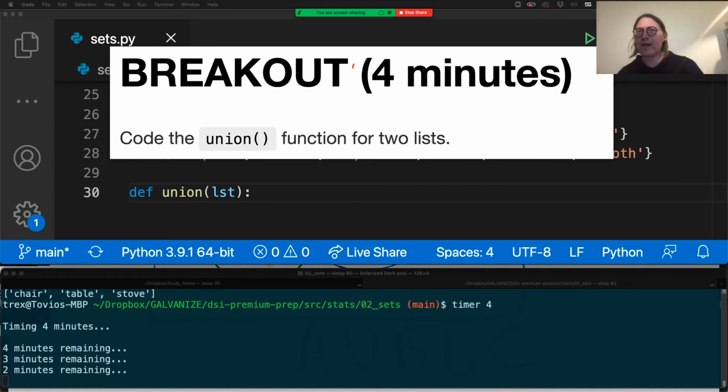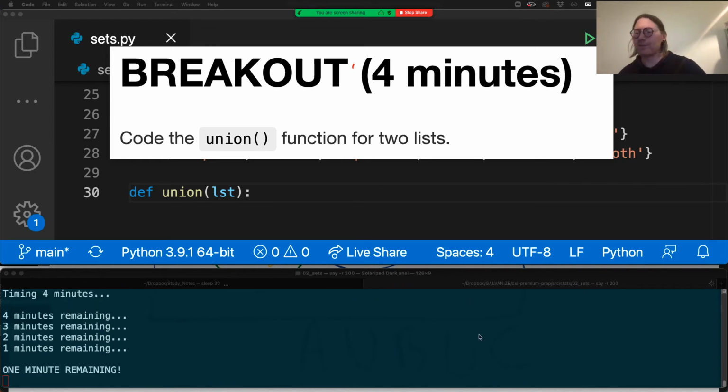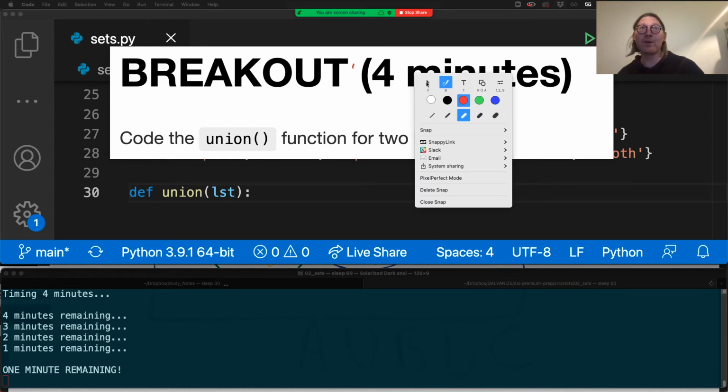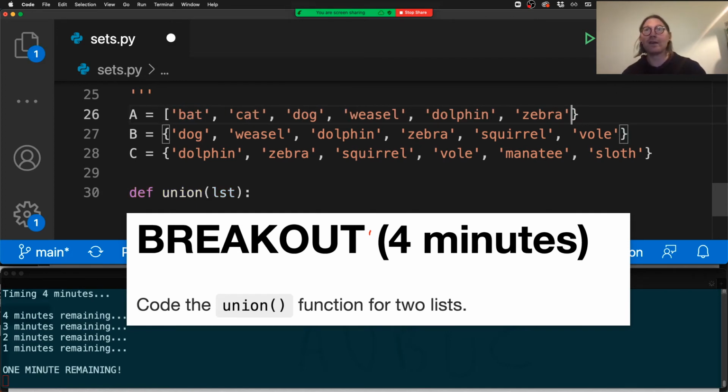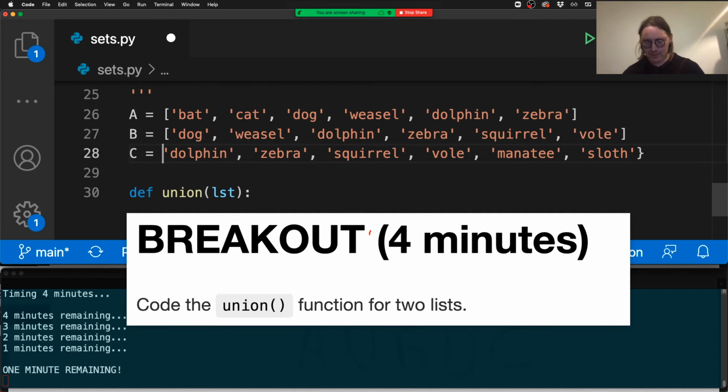Oh my gosh, I realized that I have led you all a little bit astray. I actually meant to make those all lists, so not sets, because I want you to take a procedural approach to solving this and not a set approach.